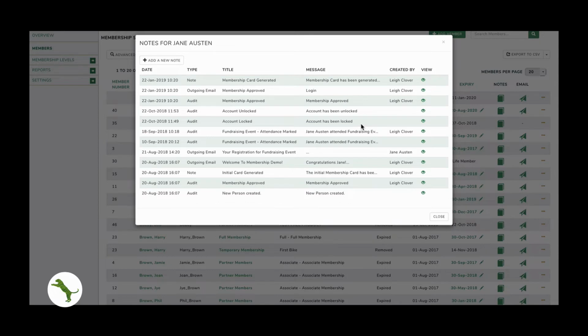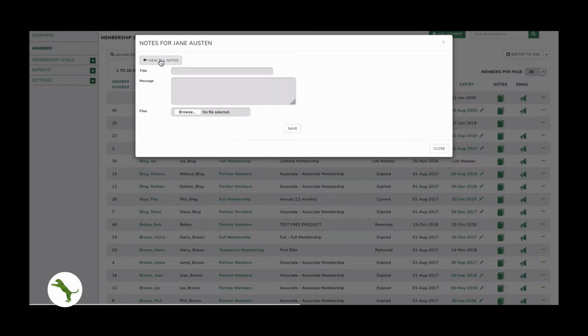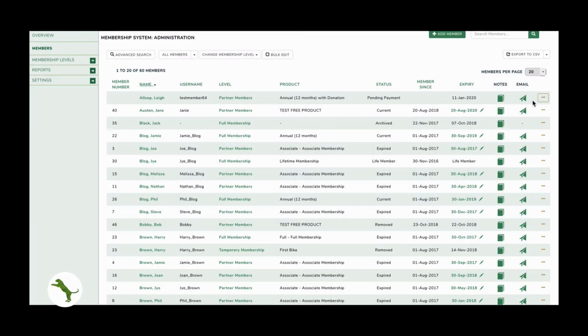So we're going to track anytime that member's account's been locked, if they've changed their password, updated their details, registered for an event, or even whether or not they've been sent a renewal expire email or a congratulations email. Plus, you can add to these notes here and upload files against that member account as well. Now, these can't be seen by their member, they're really for your purposes and for audit purposes only.